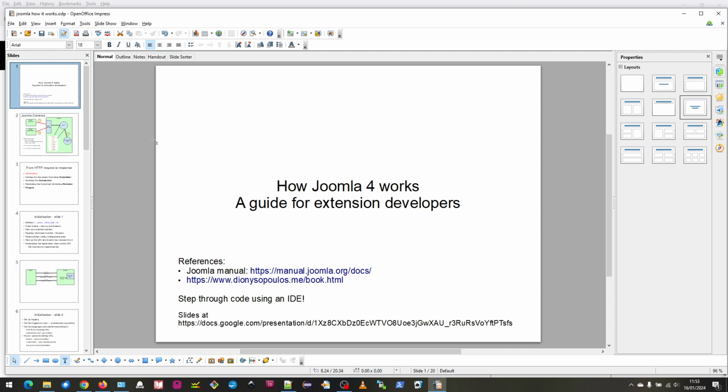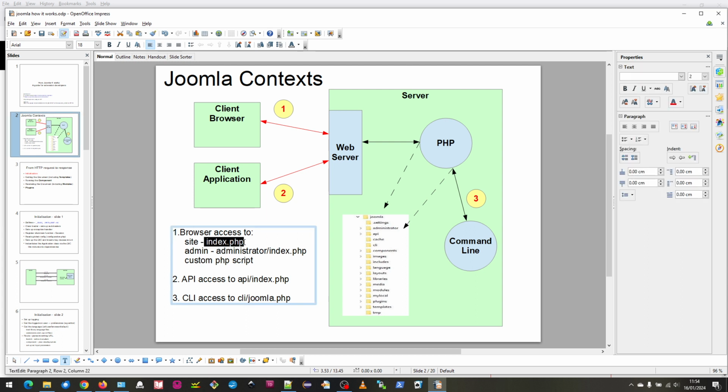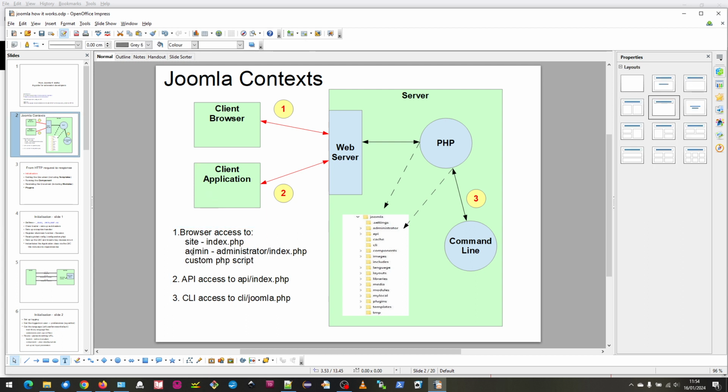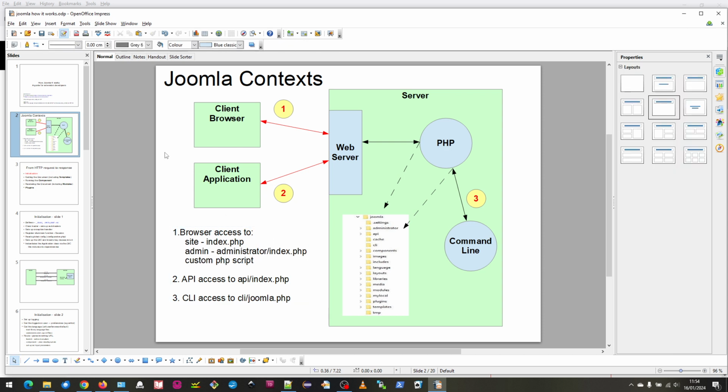Okay, let's get started. First of all, I want to cover the types of context that you can run Joomla in. You'll be very familiar with browsing, using your browser to access the site index.php or the administrator/index.php, and when your browser issues that HTTP request, it will go to the server and will be handled by a bit of software called a web server, for example an Apache web server.